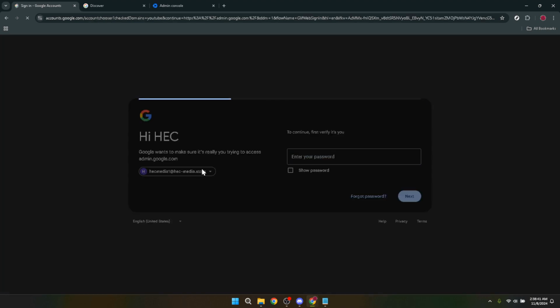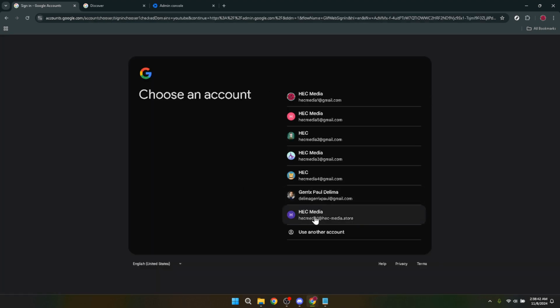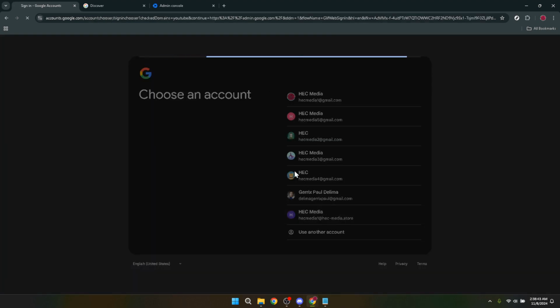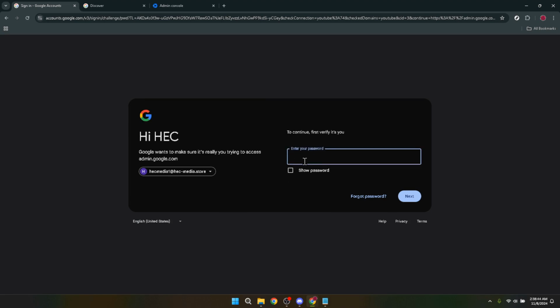After selecting your account, it's time to enter your password. This step is crucial for verifying your identity and securing access to your account. Make sure you enter it correctly. If you've forgotten your password, don't worry. There's a process to recover your account which Google will guide you through.